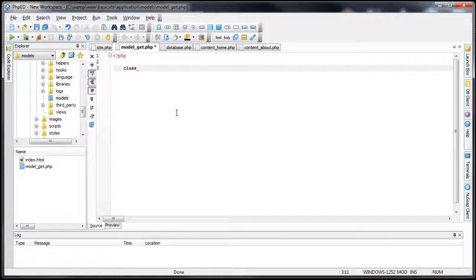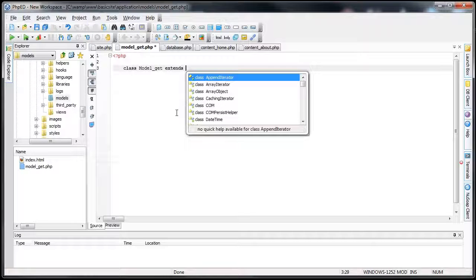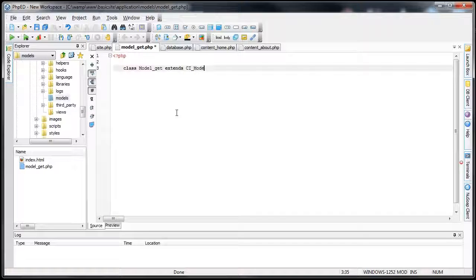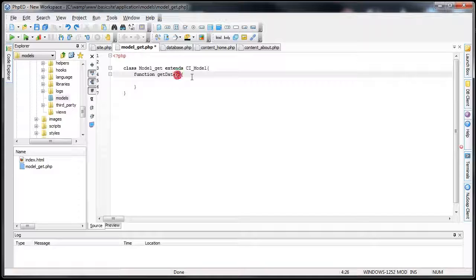Class model_get extends CI_model. And here's where we'll write our function. Let's see, what should we call it? Get data, because that's what it does. Now this function will receive one parameter, and that will just be page, so that we can use the same function for the different functions in our controller. And I'll show you that in a second too.